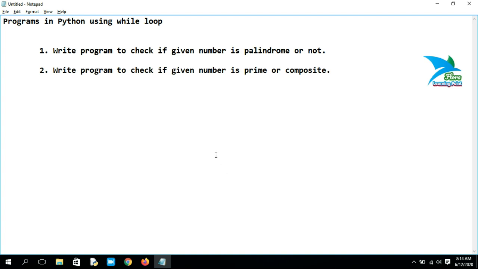Today we'll discuss two programs. One, write a program to check if a given number is a palindrome or not, and second, write a program to check if a given number is prime or composite. So first we'll discuss palindrome.